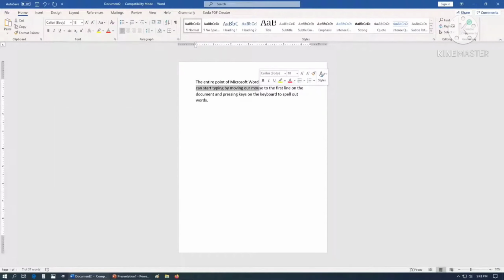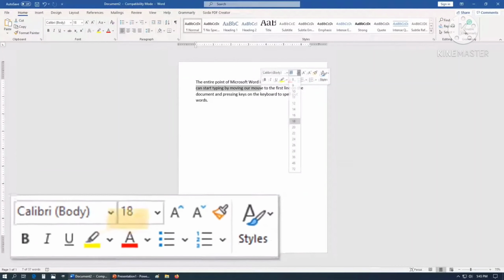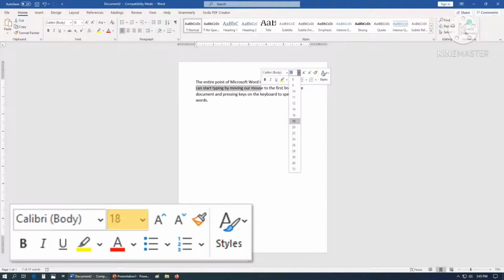Now when you highlight some text, a little menu will appear like this one that you can see on the screen. I'll enlarge it so that you can see it more closely. You can see this little drop-down option that has some numbers in it. Mine says 18, yours will probably say 11 or 12. When you click the drop-down, you will see a list of different numbers. These are all possible sizes that you can make the text in your document. Scroll down in this list until you find a size that you like, and then you can click on it to make all of the text that you've highlighted that size.